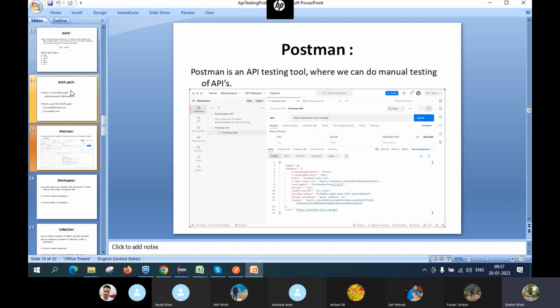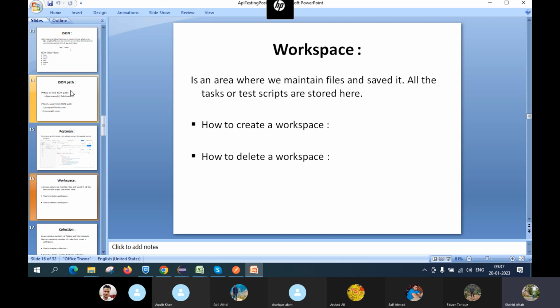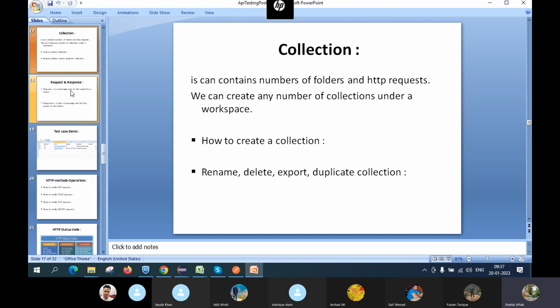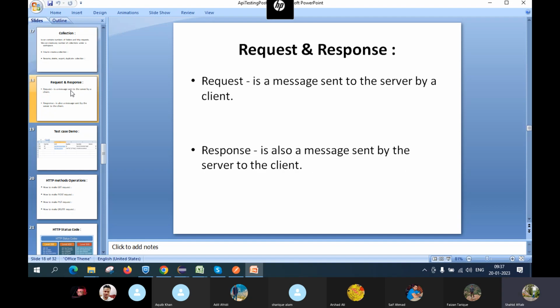And we have gone through Postman. What is Postman? It's just a tool. Then we have covered workspace. It's an area where we keep all the scripts, where we store them. So we have gone through how to create and how to delete. Then we have collection. In the collection we write all the requests. It's a number of folders, or the number of requests it contains. So we have also gone through how to create a collection, delete, rename, duplicate, and all types of operations we can perform on a collection.